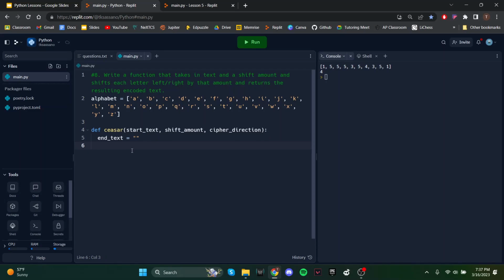So first, let's use the cipher direction to adjust the shift amount to be positive or negative. So if cipher direction equals left, then we'll shift by -1. And that's all we need to do. So now let's loop through the start text for letter in the start text. We need to first check if it's in the alphabet so that we can shift it. So if letter in alphabet, otherwise we just won't do anything to it.